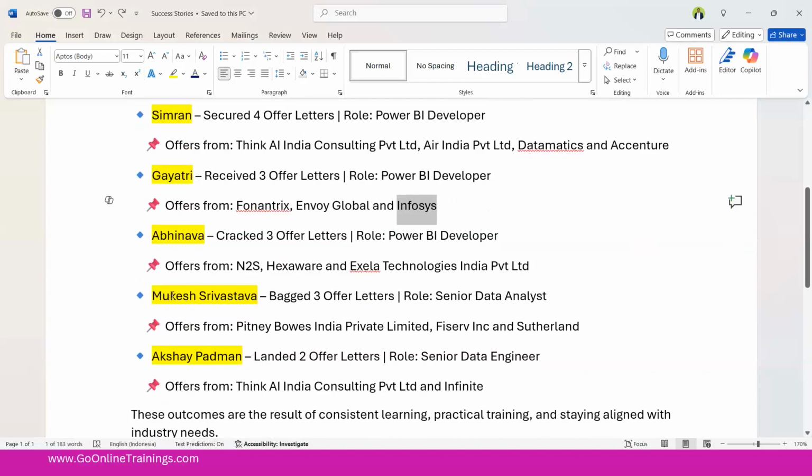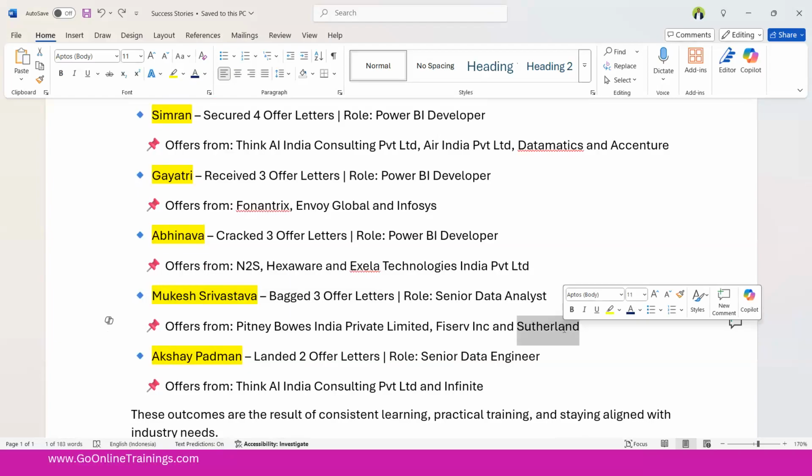Mukesh Srivastava, 2012 BSc distance education guy. People who are worried about distance education, he bagged 3 offer letters, right? Pitney Bowes, he was getting 8 lakhs in the call center. Pitney Bowes has given a 15 lakhs offer letter. Pfizer company has given an 18 lakhs offer letter. Sutherland has given a 23 lakhs offer letter. Currently he is working for Pfizer in Noida. Sutherland Hyderabad company. This guy is from Noida, Mumbai. So he does not want to come to Hyderabad, but Sutherland gave him a 23 lakhs offer, 8 lakhs to 23 lakhs within, I think, 6 to 9 months of time.